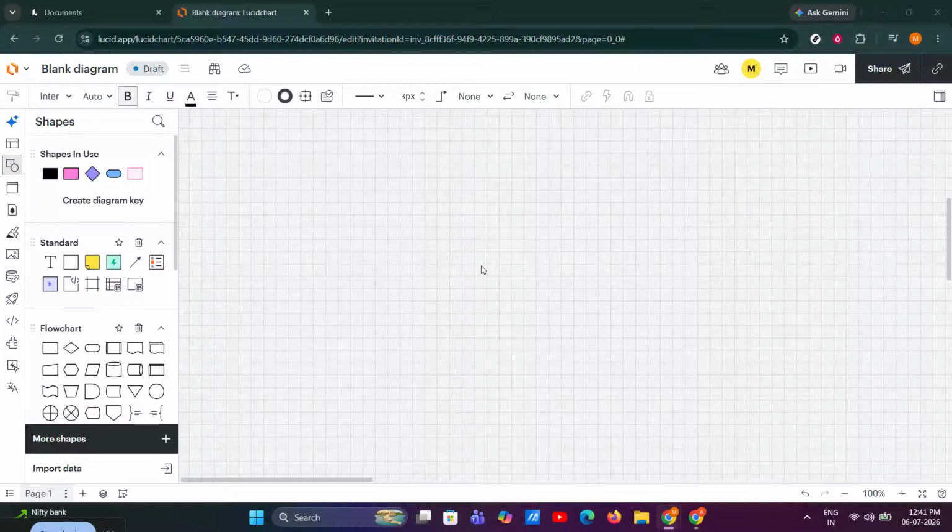If you want to change the theme in Lucidchart, you're in the right place. In this quick tutorial, I'll show you exactly how to open your diagram, apply a new theme, and even customize the colors if you want a more personal look. This is a simple way to make your diagrams look cleaner, more professional, and easier to read in just a few clicks.